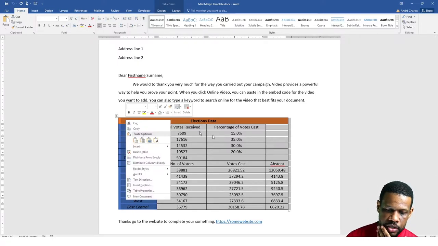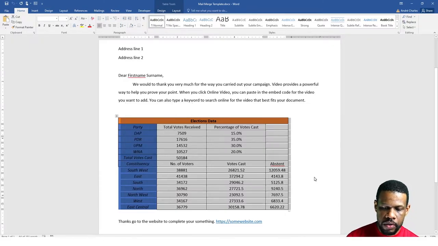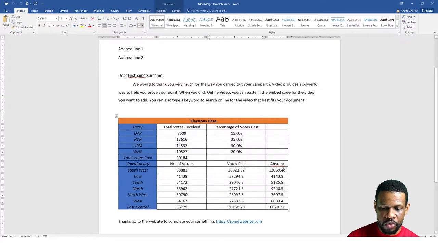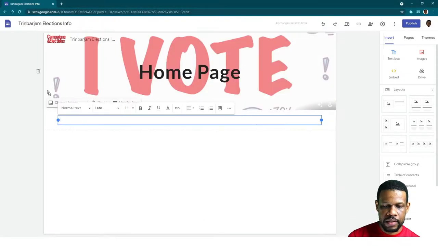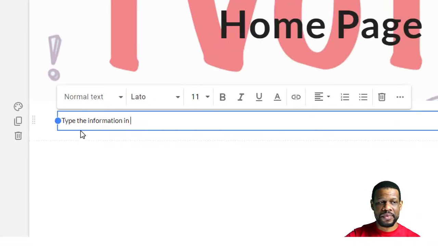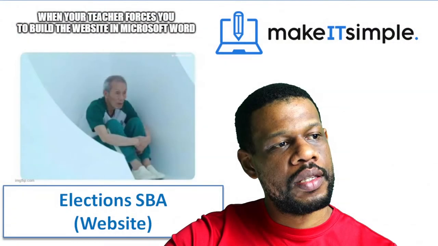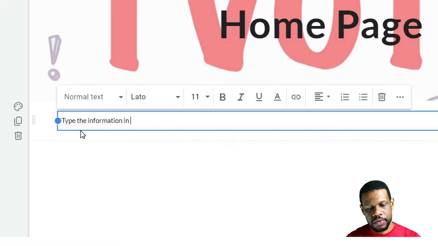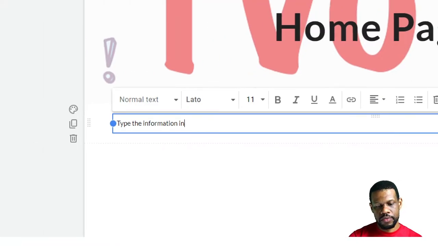To get another image, you have two things you could do. You could take this information here and type it over inside this space here, like type the information in. And you can just type. But that will send you crazy, and I don't want to send you crazy. You don't want to be taking a whole hour doing that. So I'm going to show you how to just create an image out of anything.